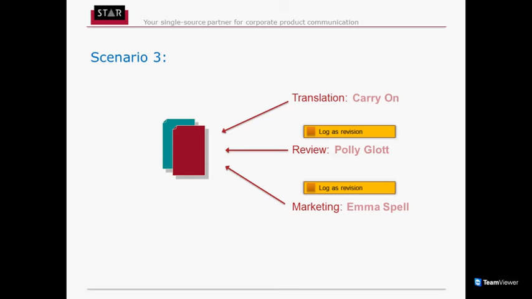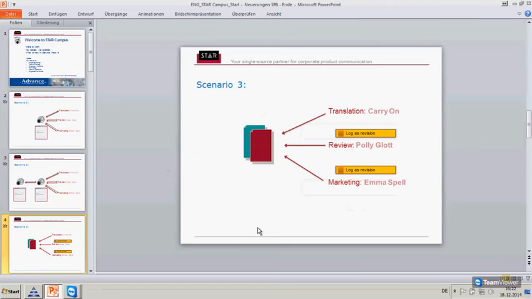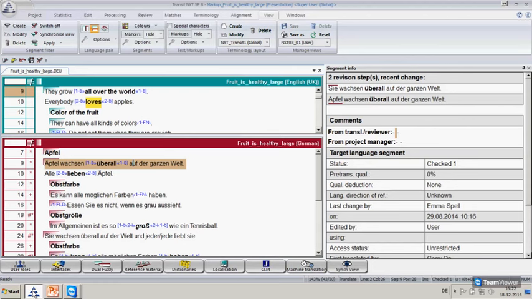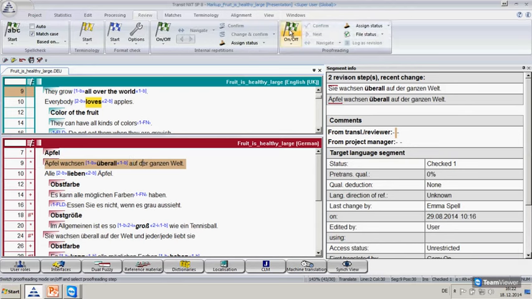These 3 scenarios are basically those where revisions are important or could be of interest and how they are recorded. Now let's go back to Transit and let me show you where you would find this option. Okay, we go back here. So the first step is we go here to review and then we activate the proofreading mode and here we go, log as revision.